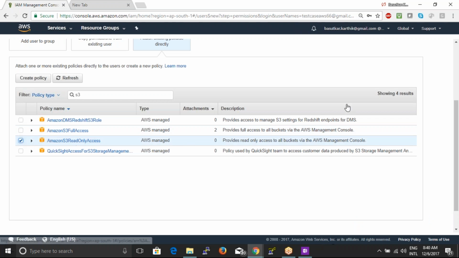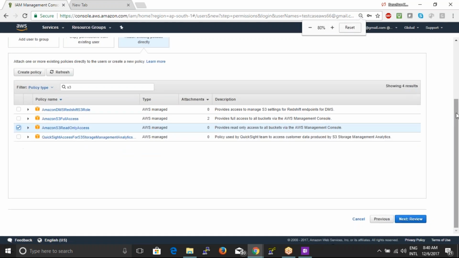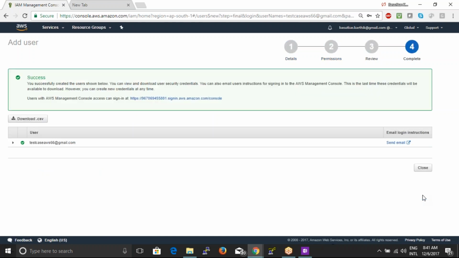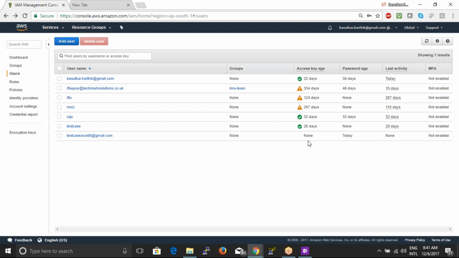Now I am attaching this policy to that user. Now review, create a user with this name. He'll have only console access. And the custom password I have created for him, and only the policy of Amazon S3 read only. Yeah, create user. Now this is how we create an AWS IAM user. Now here you can see he is created.